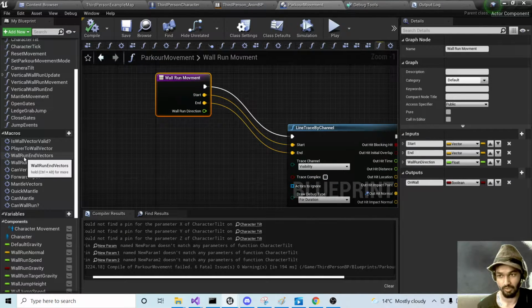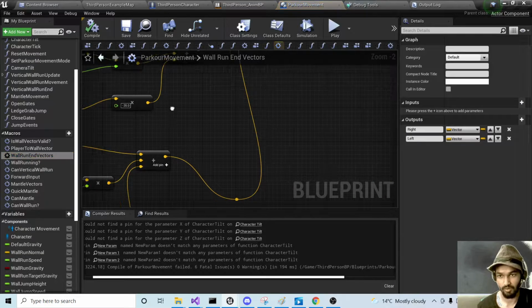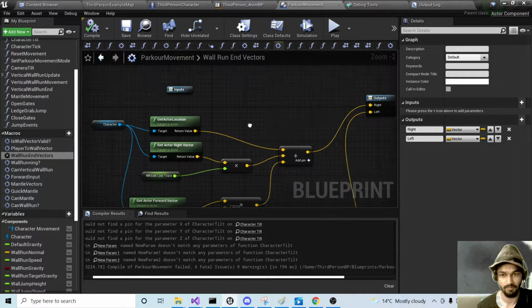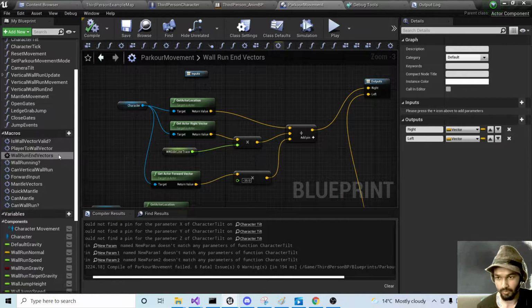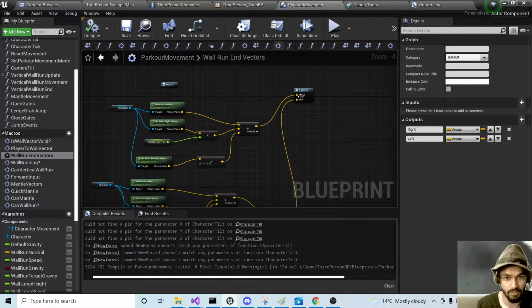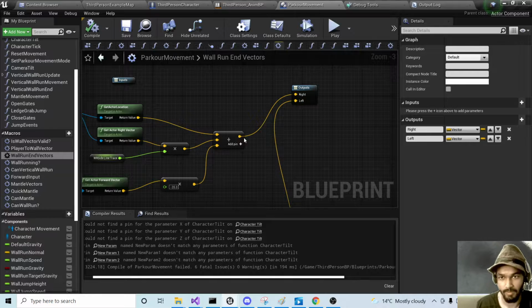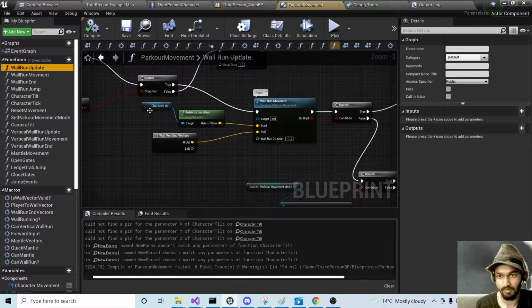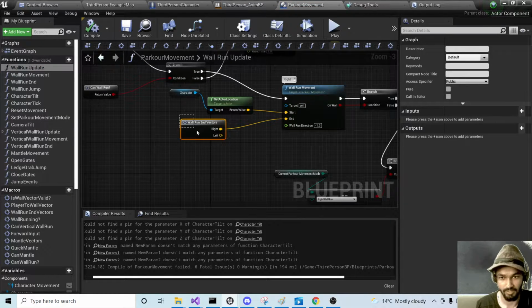For that, we're going to take a look at the wall run end vectors macro. The wall run end vector has two outputs, right or left. And if we go back to the wall run movement update, then we can see where we're actually plugging in this macro.